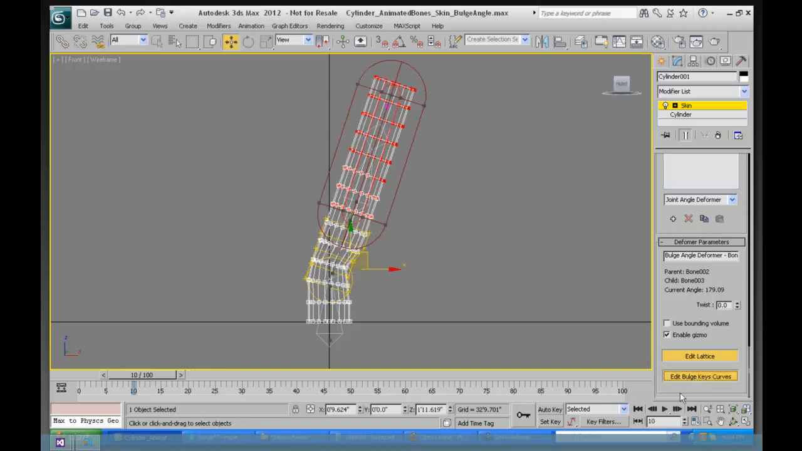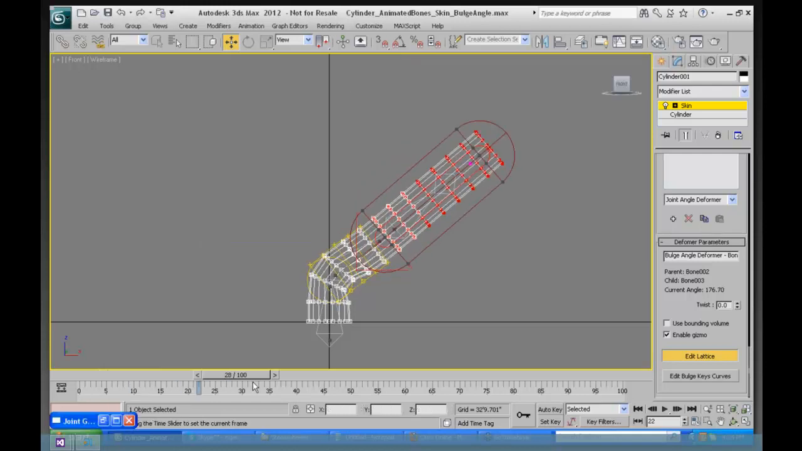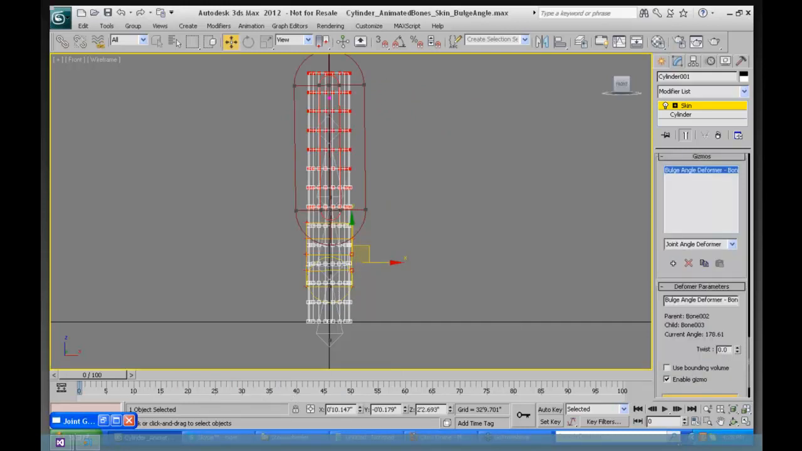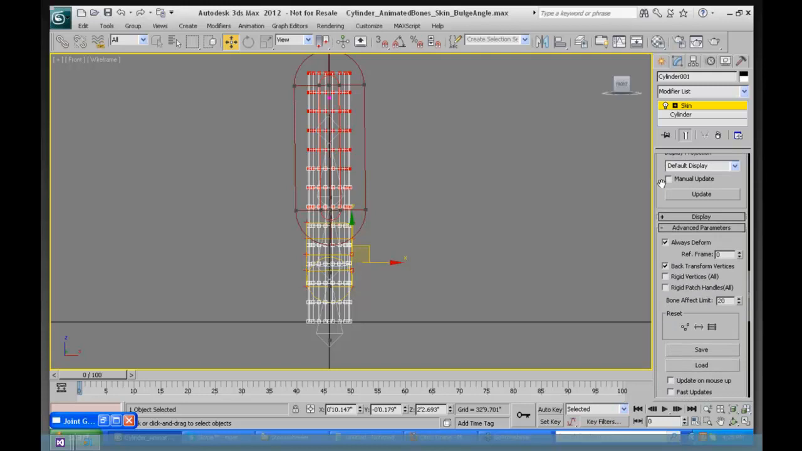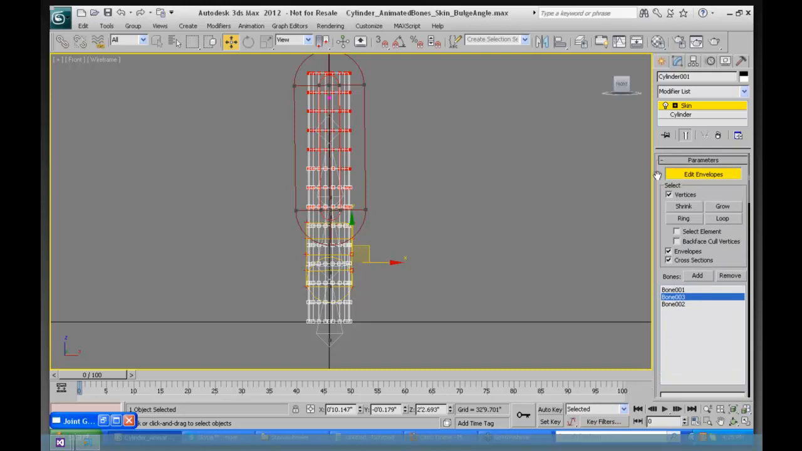I can click here on Edit Bulge Key Curves, and this will actually show me, based on the angle, what I've set. And these keys can be changed to have slow in and out, just the same sort of thing that you're used to seeing before on the curve editor. So there it is. There's other stuff inside of here, but this is really enough to get you started. Bones are pretty powerful inside this product.